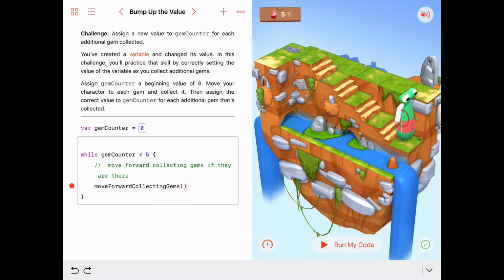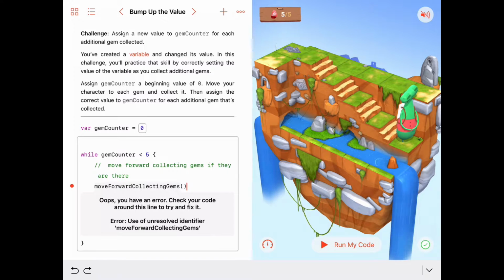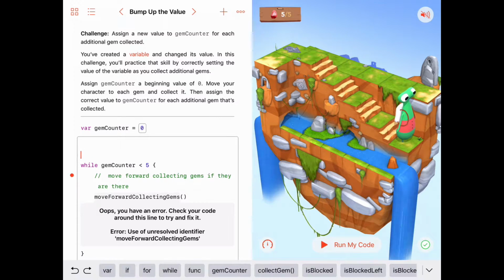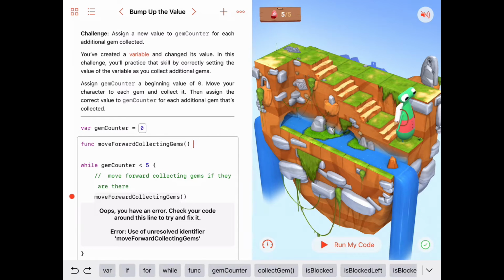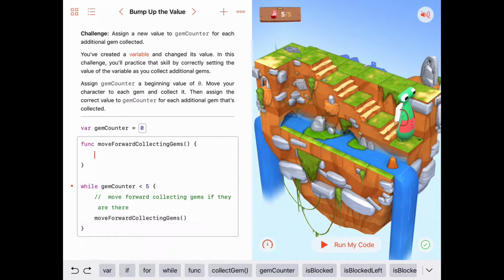Okay, it's not there yet, so we'll get the red dot that says we have an error where there's no such thing as move forward collecting gems. So we can add that. Okay, so let's add that here. Function move forward collecting gems. Okay, and now we need to say what that does, move forward collecting gems.